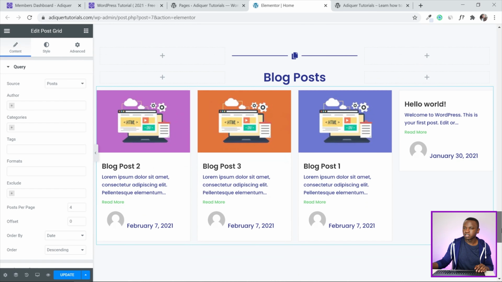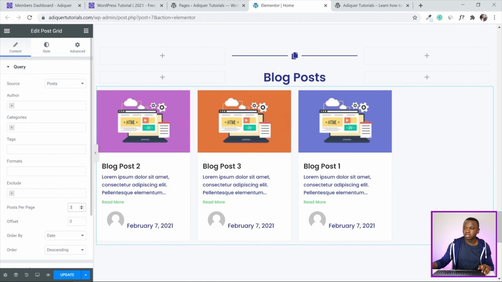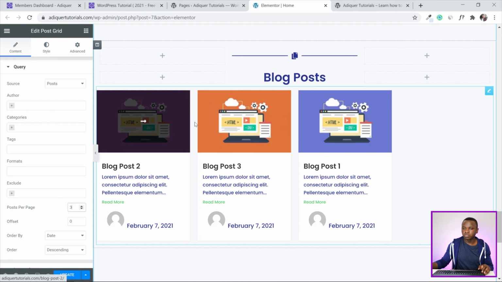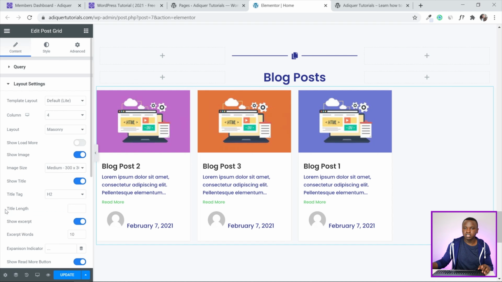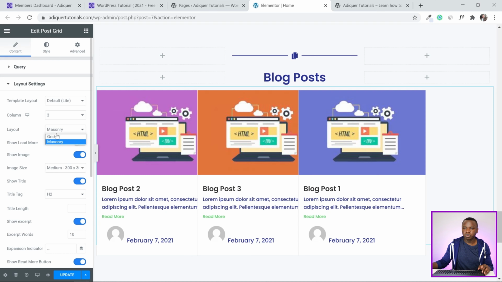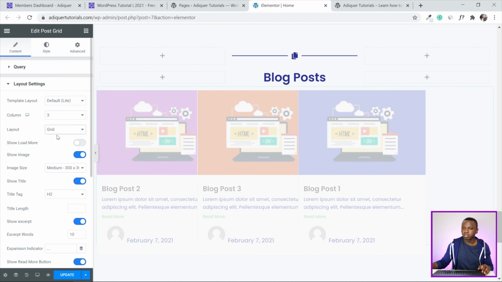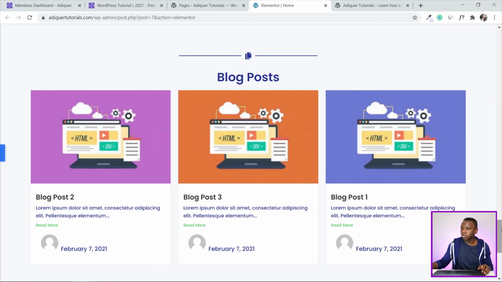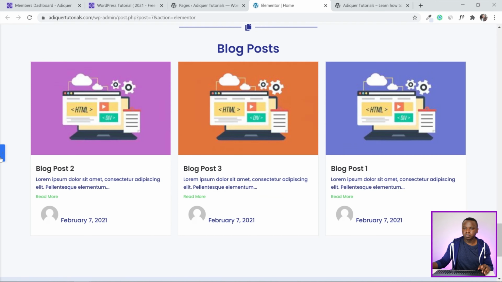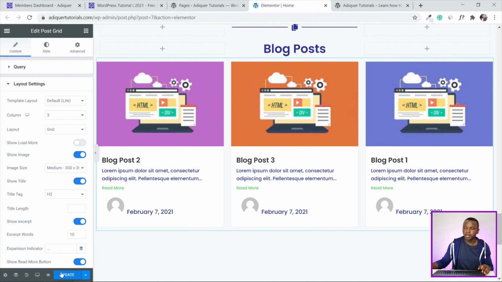Just like this. Okay, then on the number of posts I want to show, I'm going to say I want to show about 3 posts. Now it's showing only 3 posts, and I want to decrease the number of columns from 1, 2, 3, 4 to just 3. So let's do that. Layout settings here. I'm going to change the column to 3, and then the layout I'm going to change to grid. And now it shows like this. And if I just take a look, it now looks like this, which is much better. And I'm going to say update.